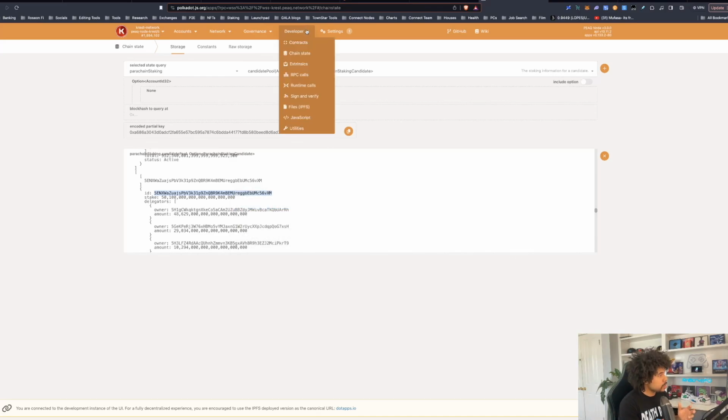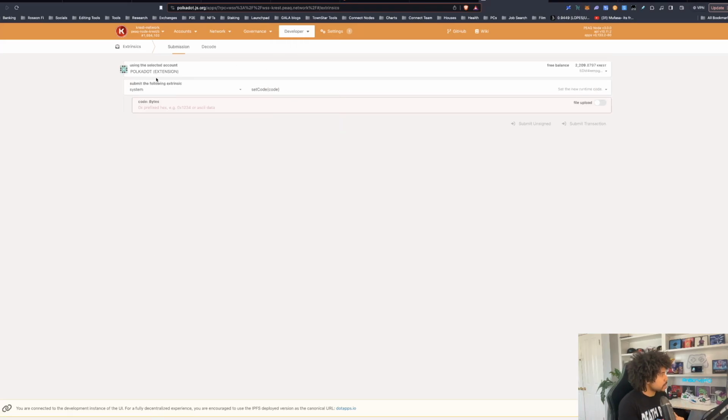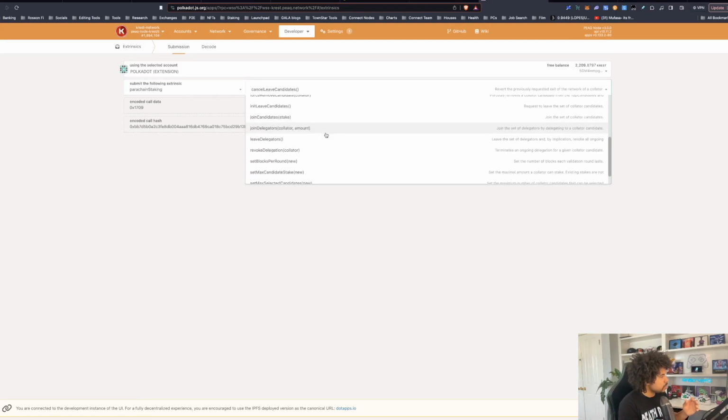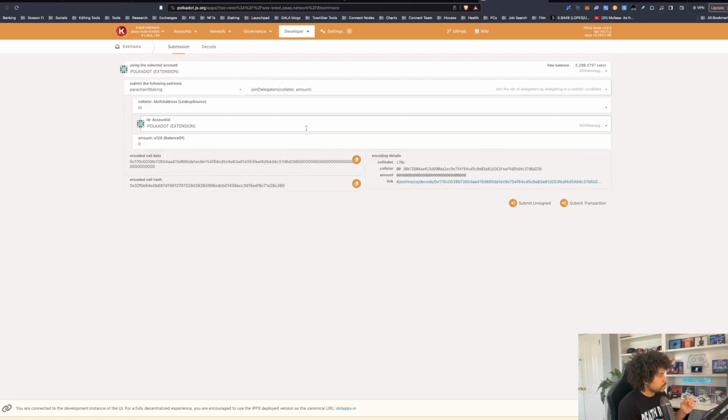Next step, we're going to go back up to the developer tab and go into extrinsics. Once I hit extrinsics, the first thing I'm going to do is submit the following extrinsic from system to parachain staking. We're going to select parachain staking there. Next, it says cancel leave candidates. I want to click on that and change this to join delegators. Not join candidates, join delegators. Very important. So that's my selection.